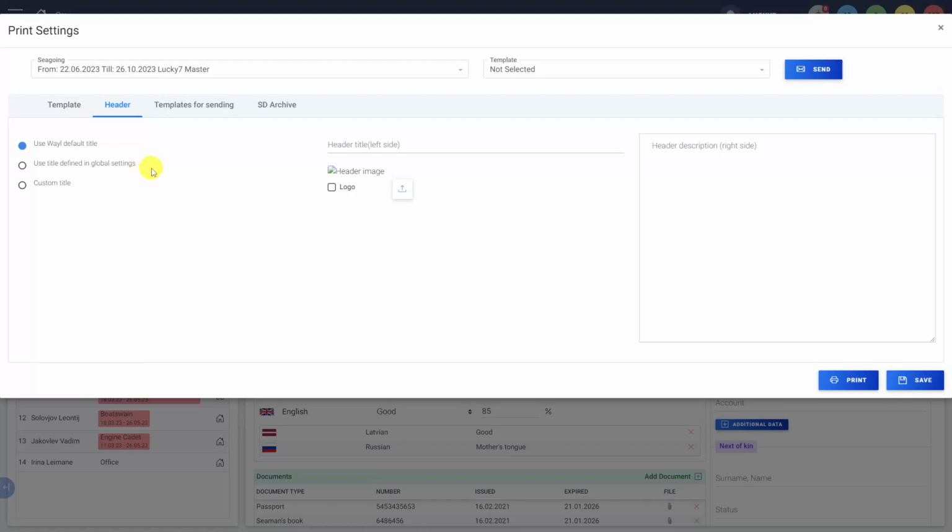In this case, you will need to define the title in WAYL system settings, and it will be used for almost all documents. Custom title. You can select a custom logo and text. If you have selected this option, you will need to define header text, header description, and upload a logo or image if any.